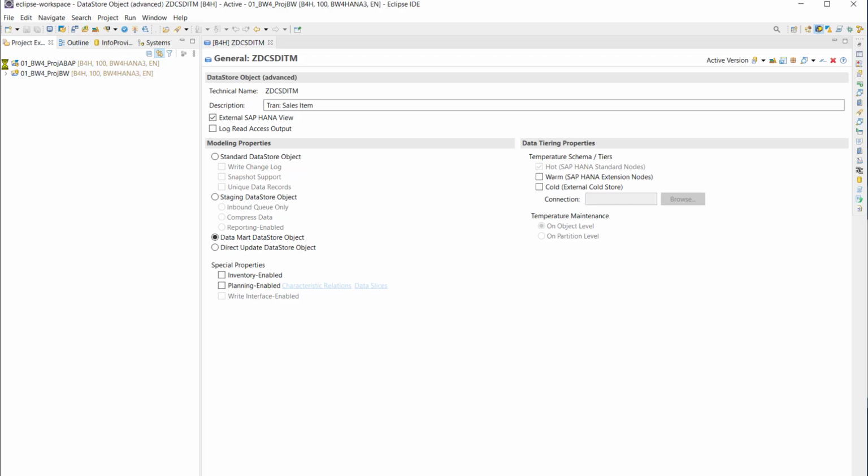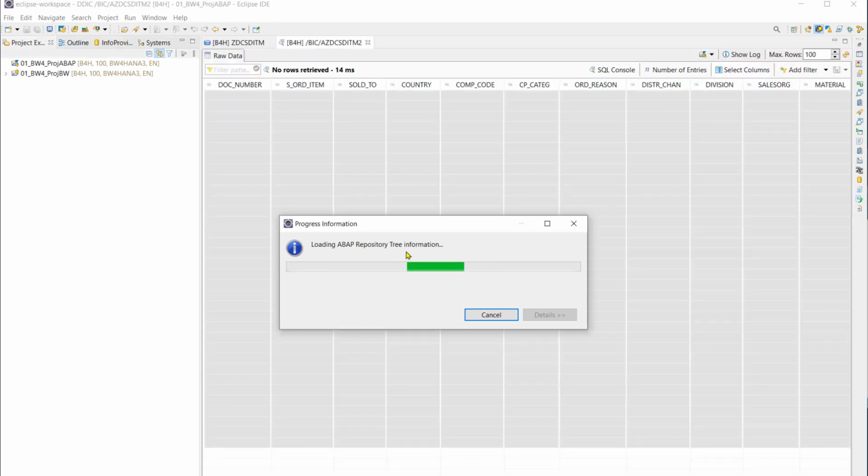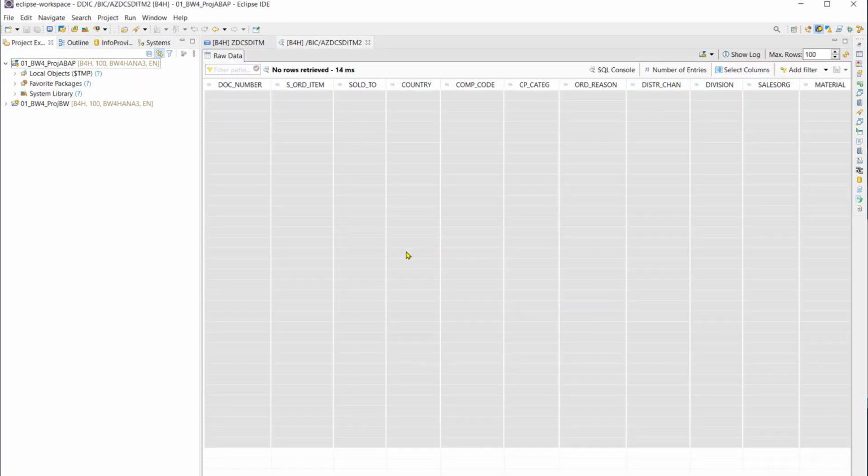Now if you expand this, you will not see something called BW repository. It's going to expand your ABAP repository tree information, and you will see that you have local objects, which is $TMP, you have your favorite packages, and you have your system library. You will not see something called BW repository. If you see BW repository, that means it's of type BW project. So now the system found an ABAP project and it showed me the content of my active table.